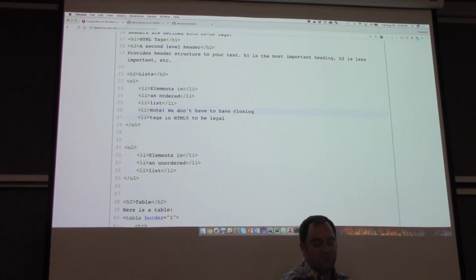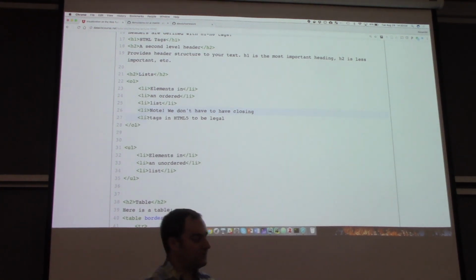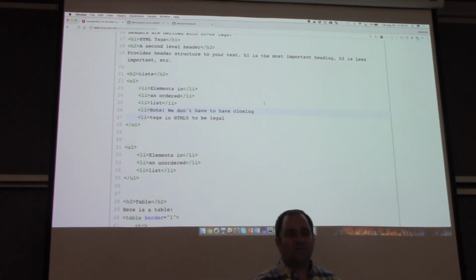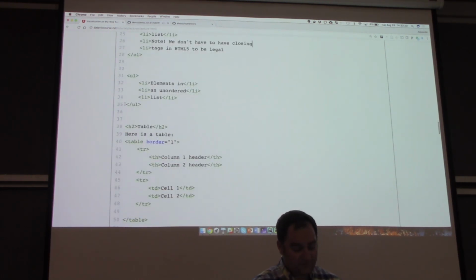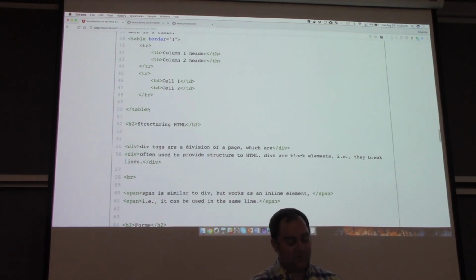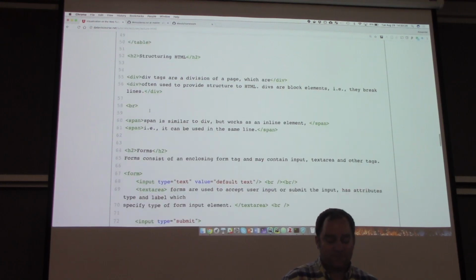Also note that you don't actually have to use closing tags anymore in HTML5. So it is perfectly legal here to simply say list and not have a closing tag. Personally, it looks wrong, but it is absolutely legal. Here's an unordered list. Here's a table. And yeah, like table rows, table headers, table data, and so on. I'm sure you've seen this before.